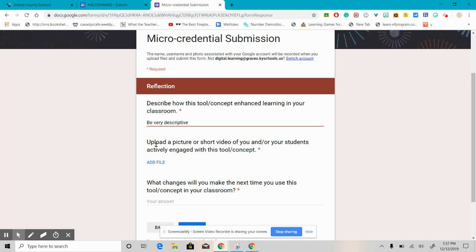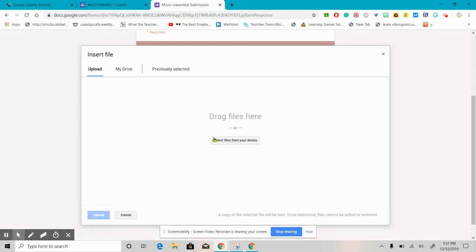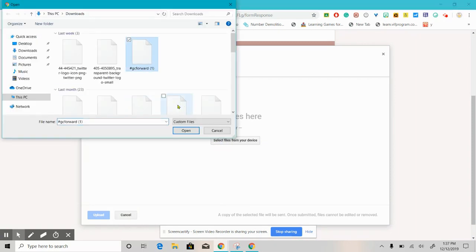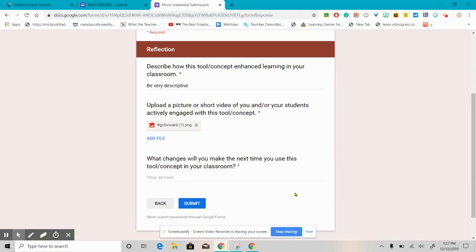The kids love when you take their pictures in the class or take a picture of their screen, whatever your school allows you to do, and we're going to post that as well. So as you're doing the activity, you're going to add a file. I'm just going to choose one really quickly and upload the picture. And then the last thing is, what changes will you make the next time you use this tool or concept in your classroom?